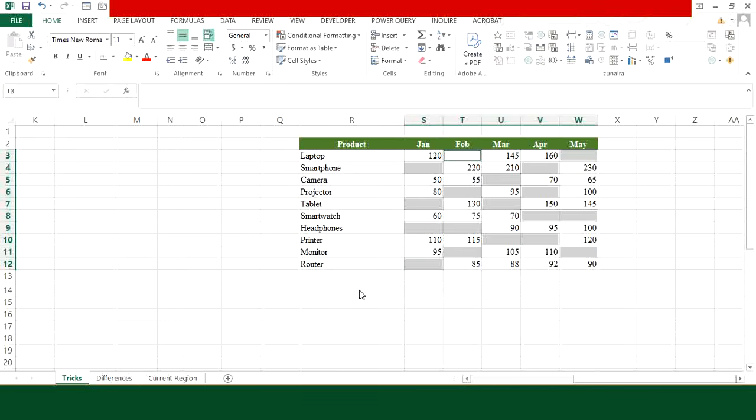Now it has selected all the empty cells in your database. Go to keyboard and type whatever you want to appear here. I am going to simply type 0. Then press Ctrl and enter and here you can see zeros have appeared in all the empty cells.